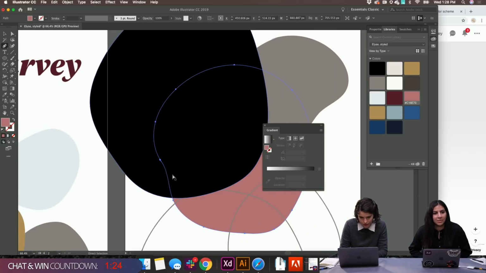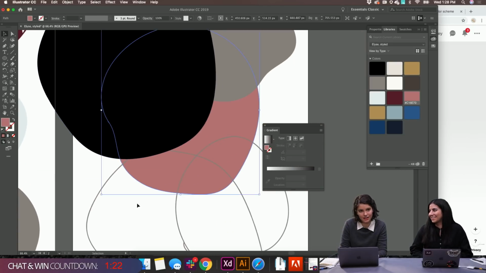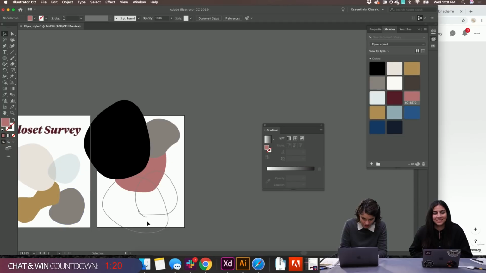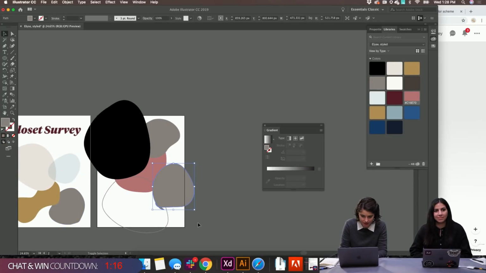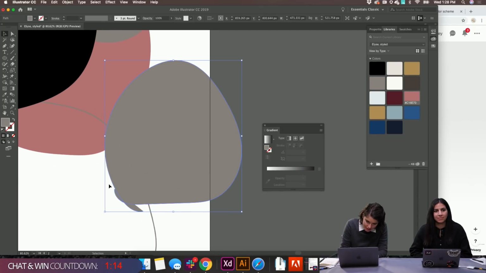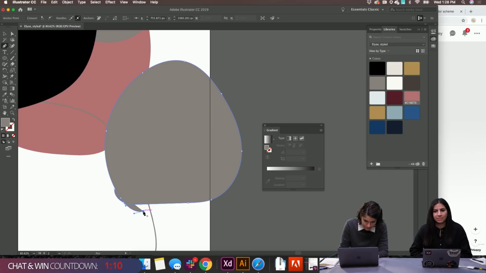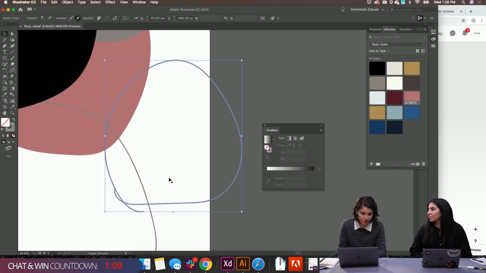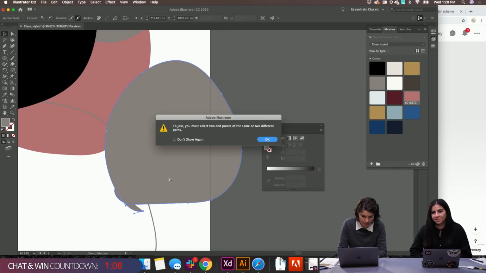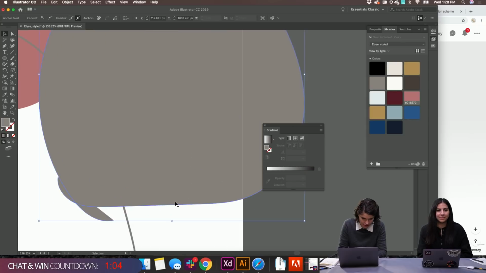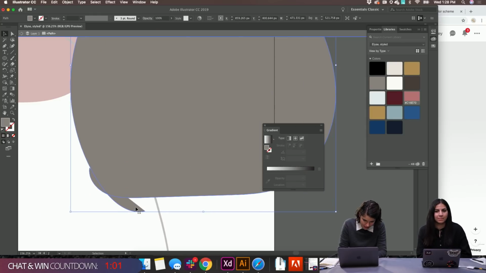Carrie is asking, what is happening exactly? I am just drawing some shapes in Illustrator to use in the brand style design, because we know that we want some playful big shapes in this style guide.